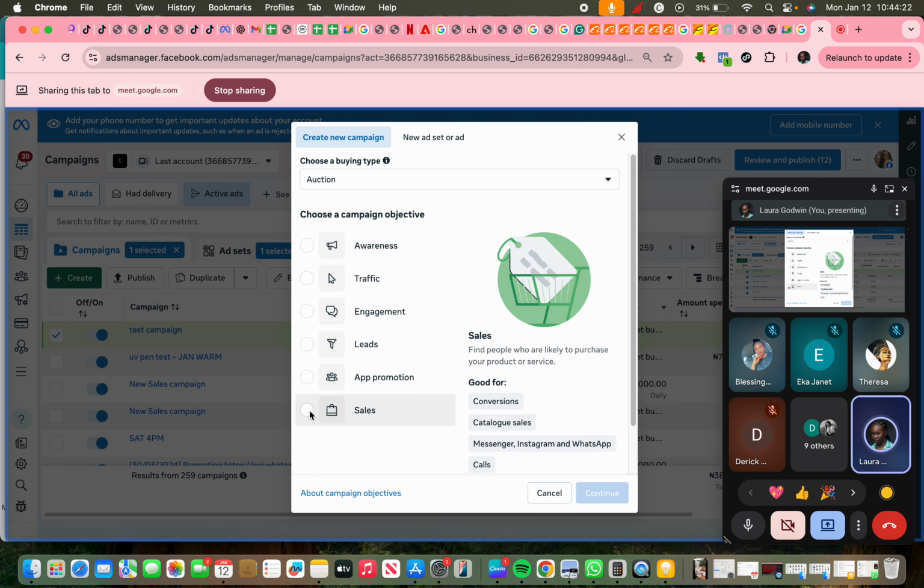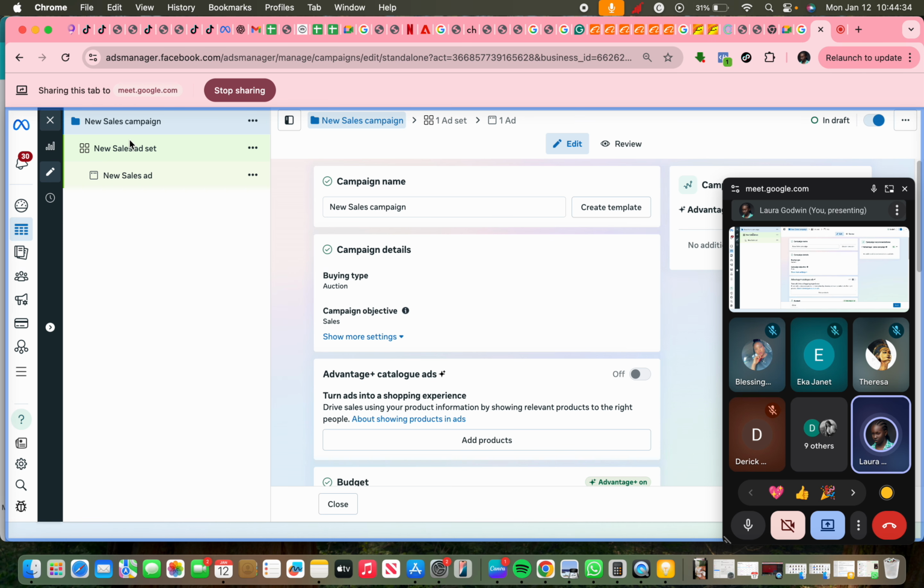Once you select sales, it gives you this. You guys remember where we were, all right? Now once you've selected, remember we have three levels to the campaign. We have the campaign level, we have the ad set level, and then we have the ad level. Look at it here: campaign, ad set, ad. Campaign level, ad set level, ad level.